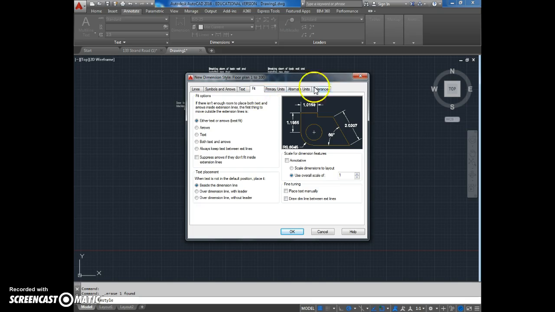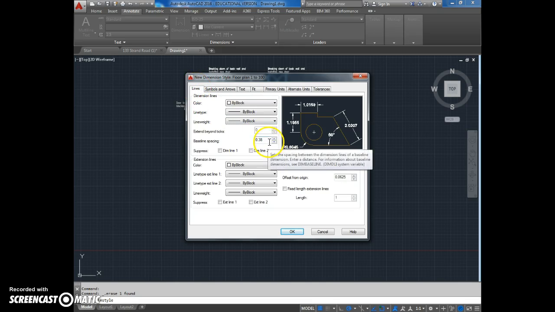Now we get a series of different options here. So we have Lines, Symbols and Arrows, Text, Fit, Primary Units, Alternate Units, and Tolerances. We need to go through each one of these and make the changes as we see fit. Now I know what I'm going to change them to, so you can copy what I've done, or you can go ahead and try and work it out yourself. But anything that we set here is pretty much set in stone, and we'll only make changes to this afterwards, and this will change the overall scale and the sizing of what we put in.